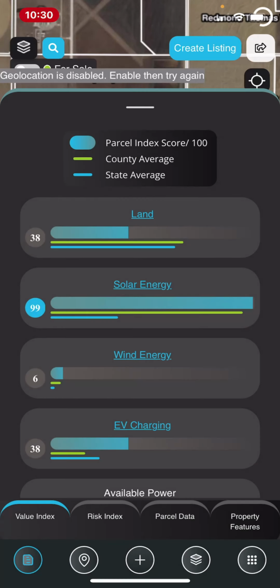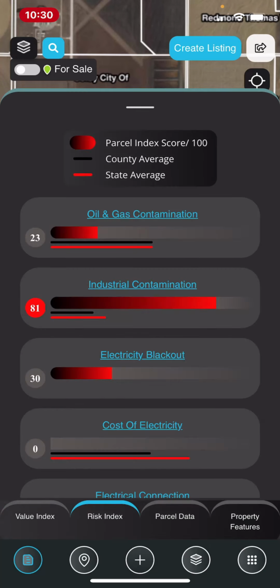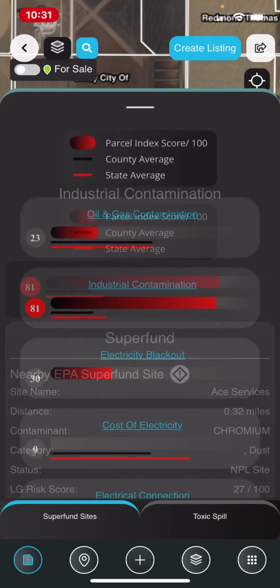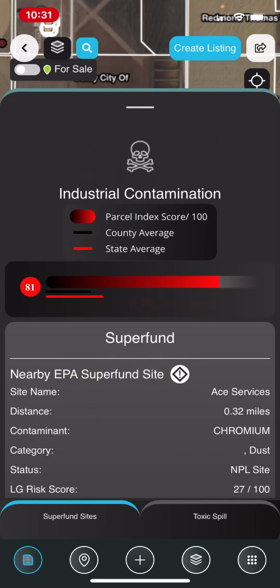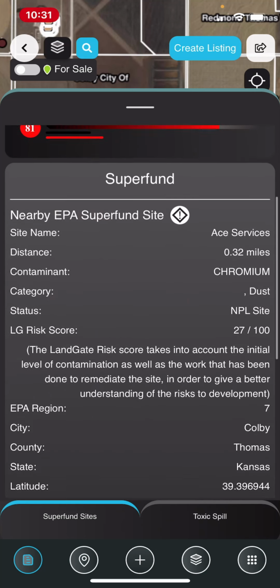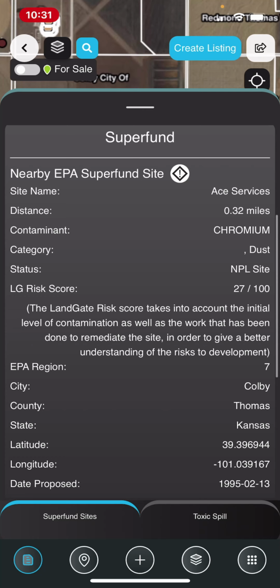Generate that property report and click over into risk index. From here you can see that we do have some oil and gas contamination, but our industrial contamination is scored at an 81. If I want to view more information, I'll click into industrial contamination and see that I have the Superfund site information populating for me.